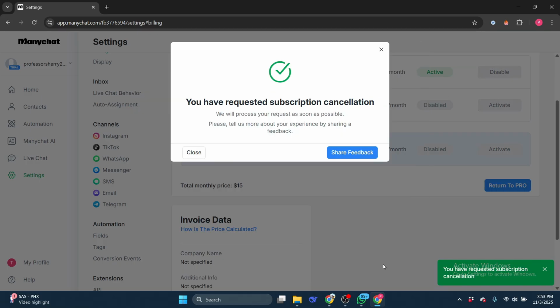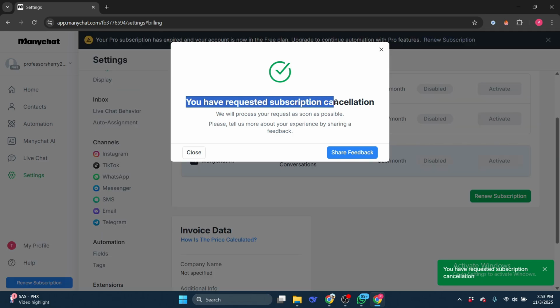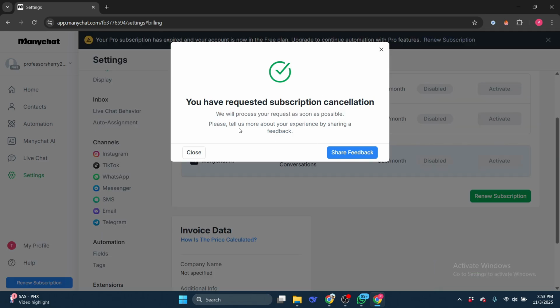A quick reminder, cancellation actions like this can only be performed through the Manychat website, not the mobile app. And that's it. So that is how you can cancel Manychat Pro subscription.